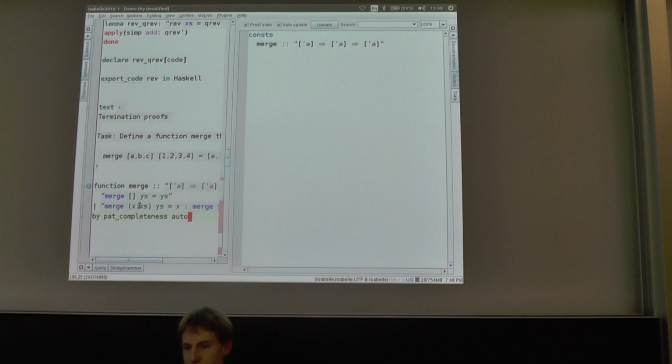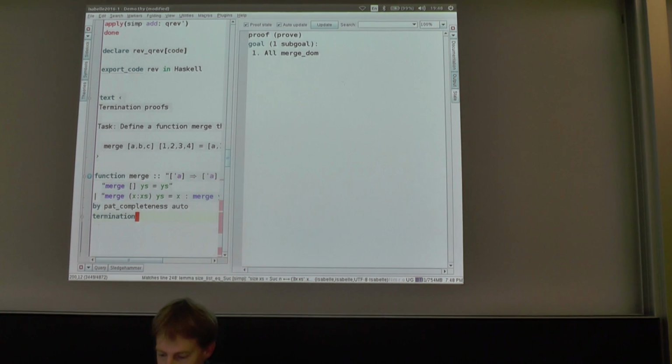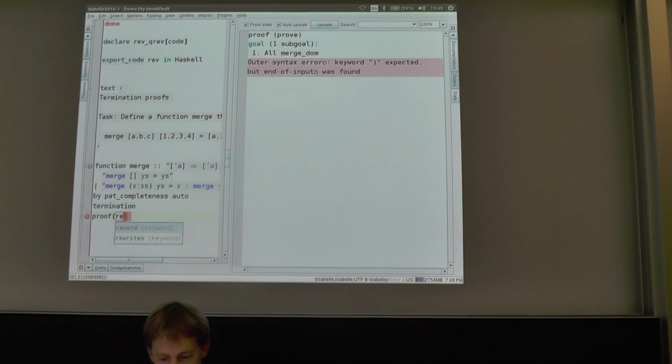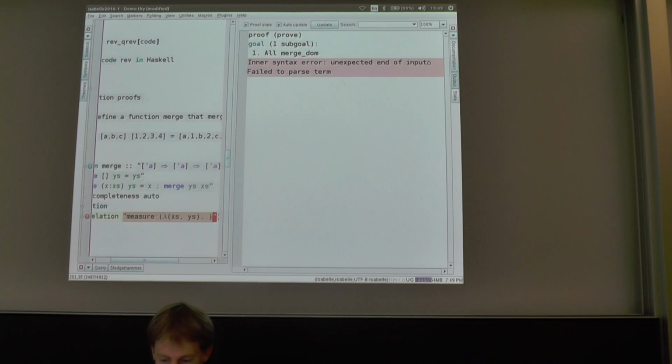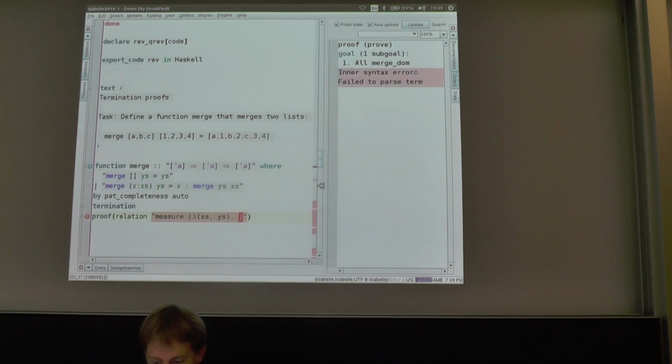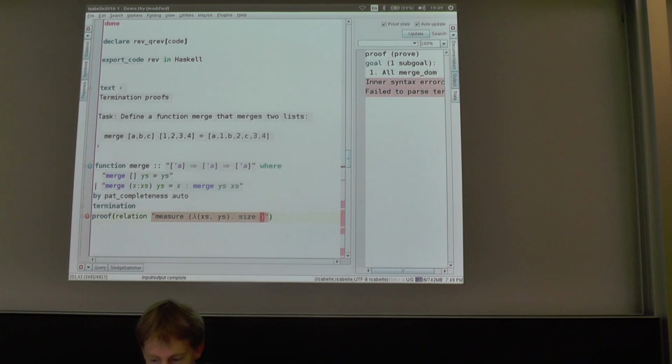Because in theory there's also some support for overlapping cases, provided that the right-hand sides evaluate to the same thing. And then we have to prove termination, and for that we have to give a termination relation, which in our case is a measure function. It has to take two lists and produce a natural number that decreases upon each recursive call. Well, we're peeling off one of the elements of the two lists in each recursion, so let's just take the sum of the sizes, right?